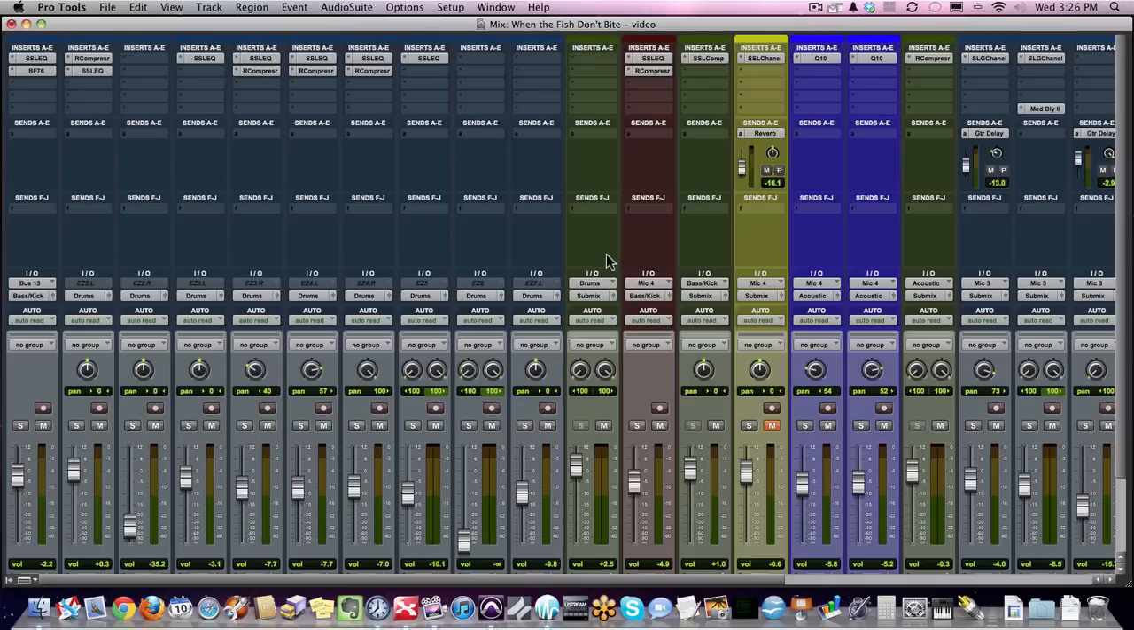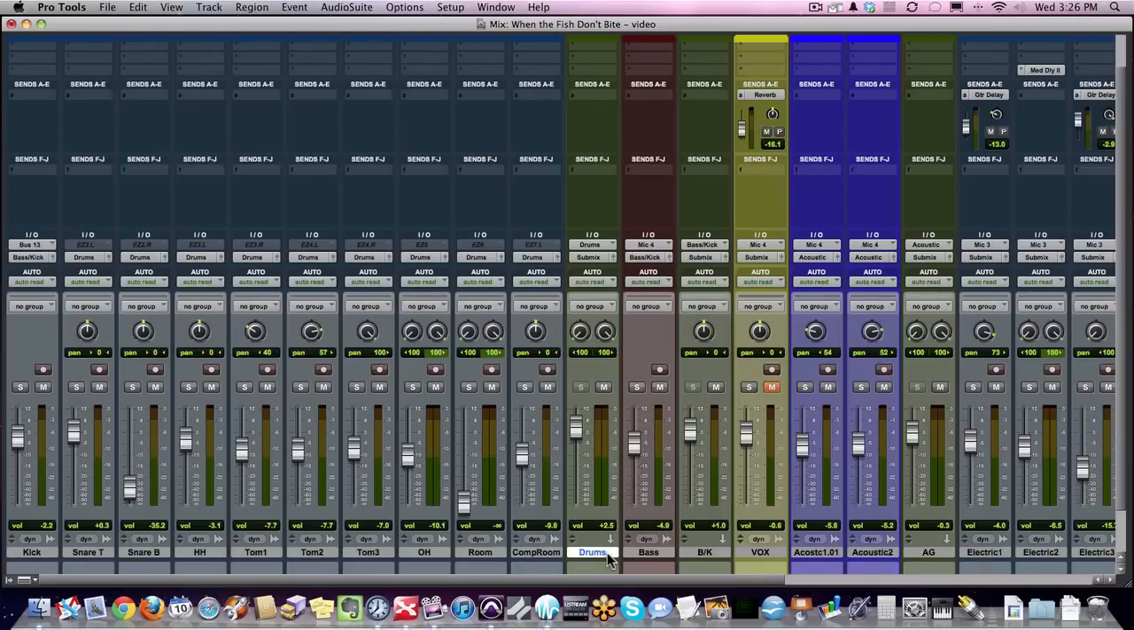And then finally, along the same lines as this, we can do what's called parallel processing. I've got a few videos on this, and you should check those out for more in-depth examples of how to parallel process drums and bass and a few other things.